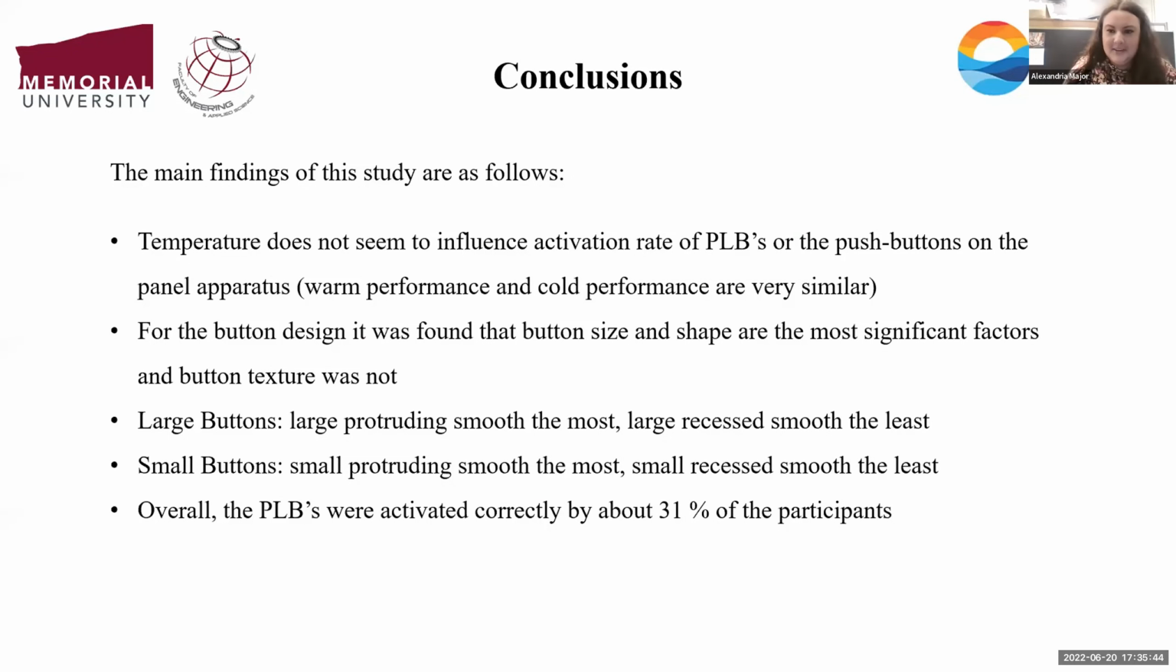So the conclusions of the study are: temperature does not seem to influence the activation rate of both personal locator beacons or the push buttons on the panel apparatus. For the button design, the most significant factor was the button size and then the button shape. There was a lot of difference between the small versus the large buttons, and protruding was the best, followed by the flat button and then the recess button, going from large to small. And overall, the personal locator beacons were only activated correctly around 31% out of 100% for the participants.